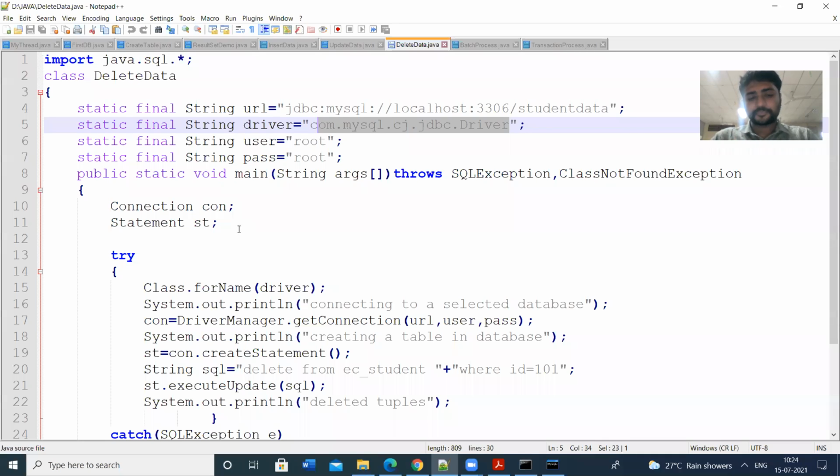After establishing the connection, we have to access the database. That can be performed through SQL commands. To implement the SQL commands, we need the statement interface, or we can use the prepared statement interface. Either of these two can be used to write the queries. After writing the query, we have to execute it. For execution, we have many methods, like execute query and execute update. We can use any of the methods to execute the query.